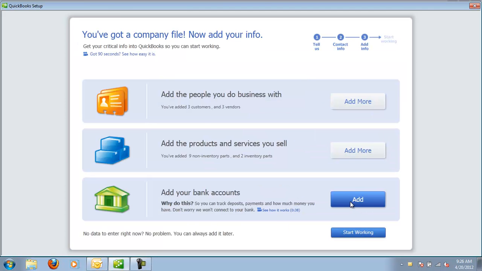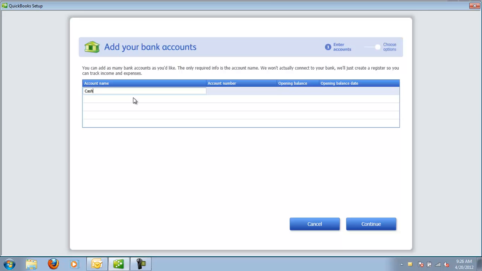And lastly, our bank account, we're really just having one bank account. We'll call it the cash. We don't really have an account number. You can put 1, 2, 3, 4, 5 if you want. Our opening balance, according to our sheet, is $10,000, and we'll put, again, today's date.